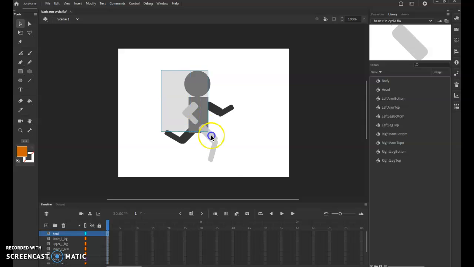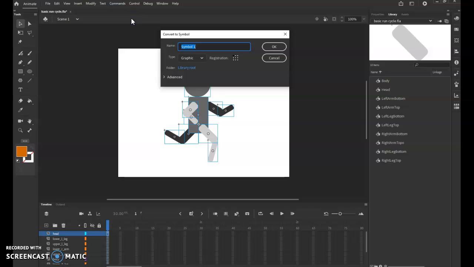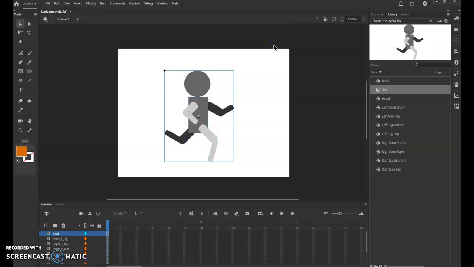So I can select all of these together now. You can see they all have these blue boxes around them showing that they're symbols, and go up to modify and say convert to symbol. I'm going to call this guy, and this I want to be a movie clip. Now you'll see the entire person, the entire runner is its own symbol.